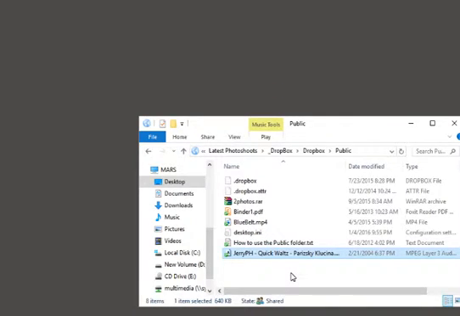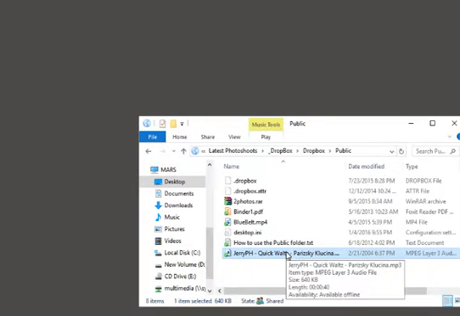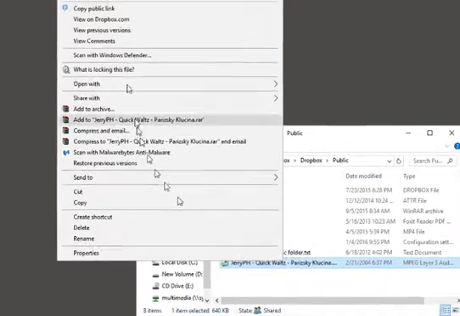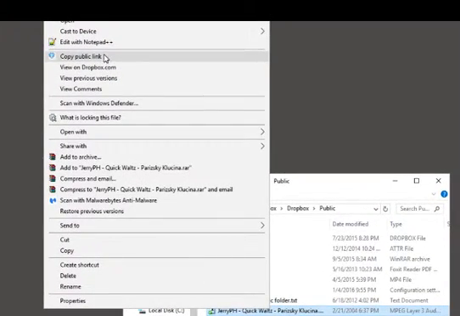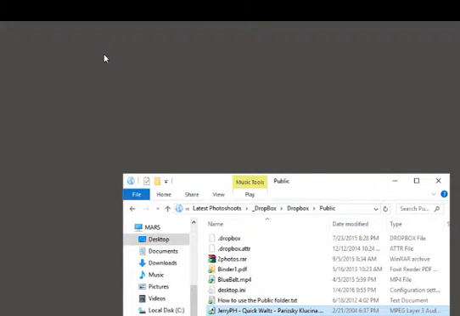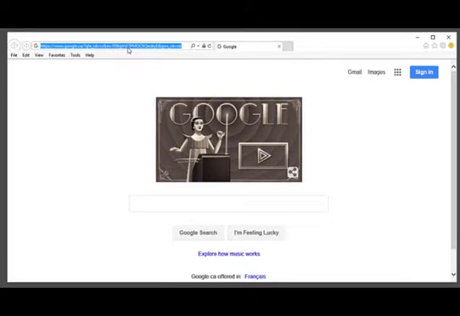Once it's in here, Dropbox starts to synchronize that with its servers up in the cloud. The important part that we want to do is to make it available to our friends. So we right-click this file, we select copy public link, and then we can go to the forum.